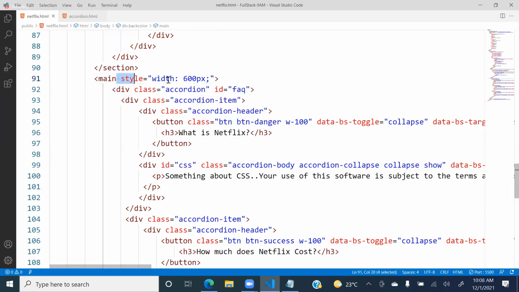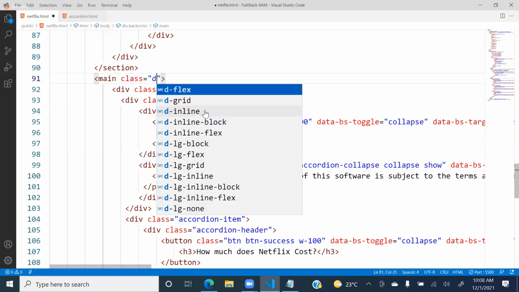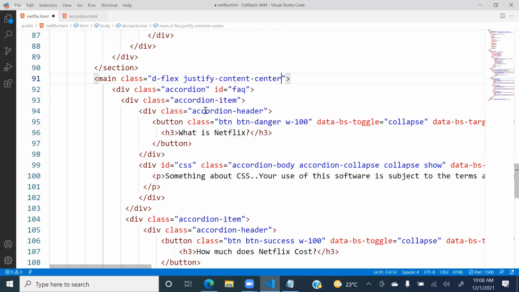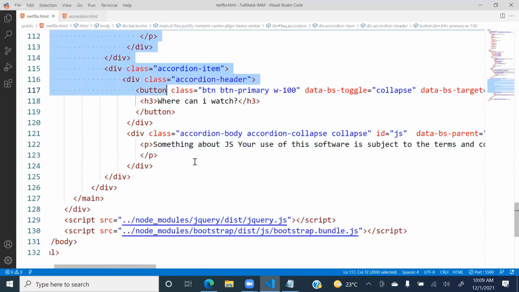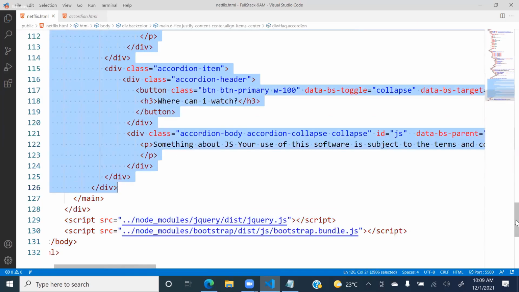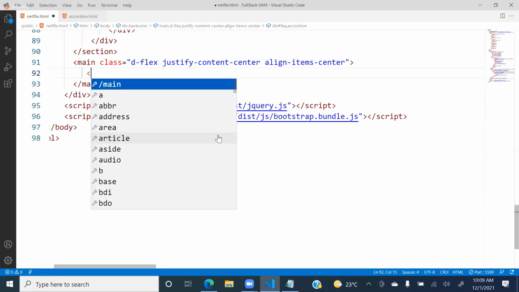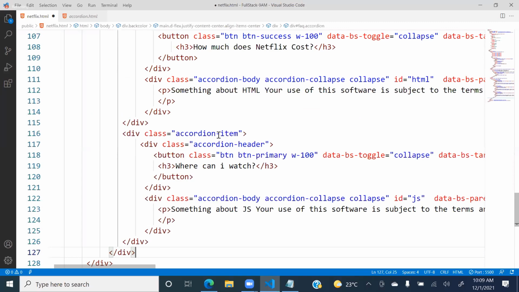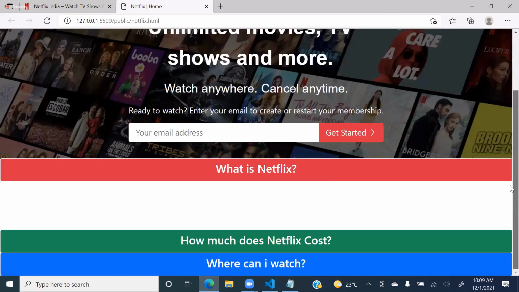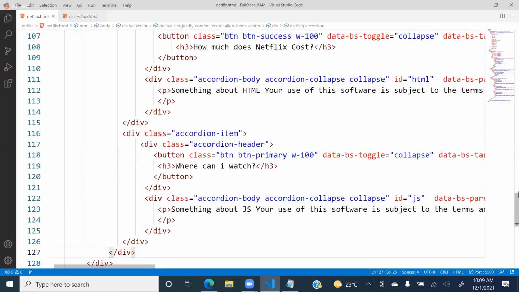We'll do one thing. For that, we will just put the center. So class is what? d-flex, justify-content-center, and align-items-center. All this accordion, let's copy that. The entire accordion I will remove and I will keep in a div. In the div accordion, that will keep the content in the center correctly.